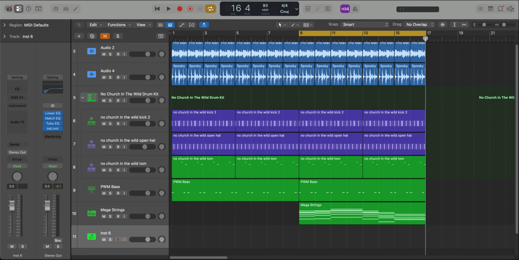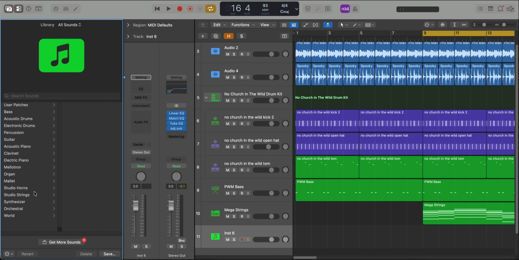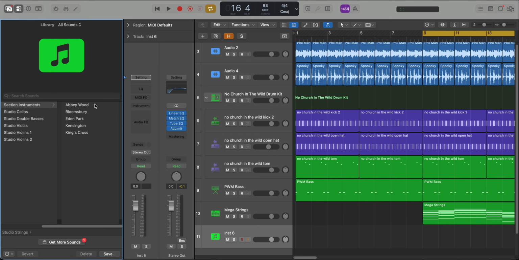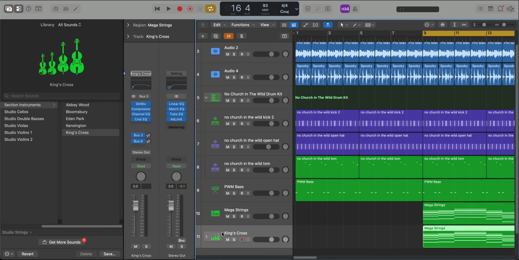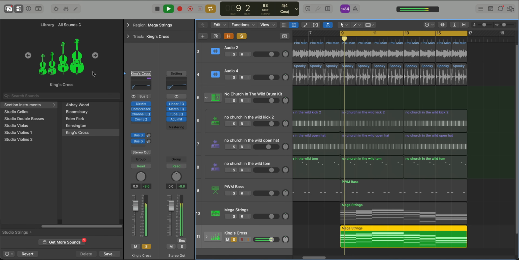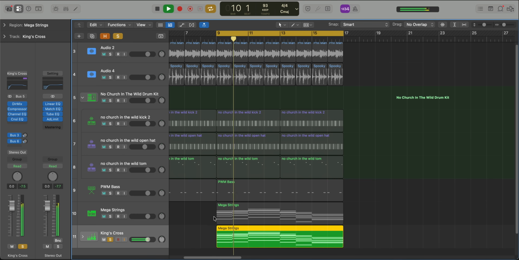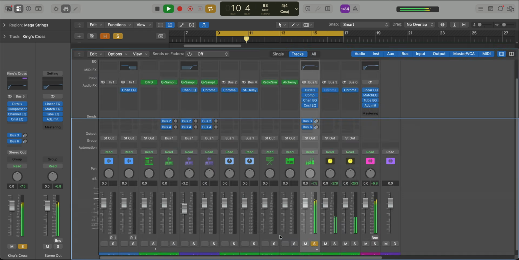Next, what we're going to do is layer up the sound just to make it a little bit fuller as heard in the original track. For that, we'll create a new software instrument track. We'll open up our library browser. We're going to go over to Studio Strings. We'll go over to Section Instruments, and we'll go over to the King's Cross. We'll get more of an authentic string sound here. So we're going to duplicate that pattern, the exact same thing here. Same chords.